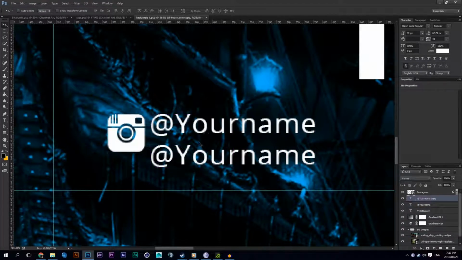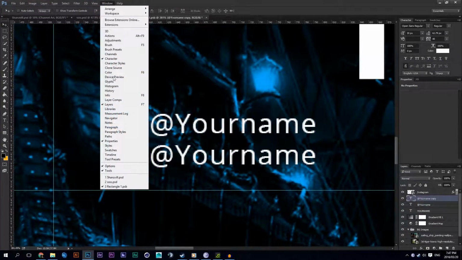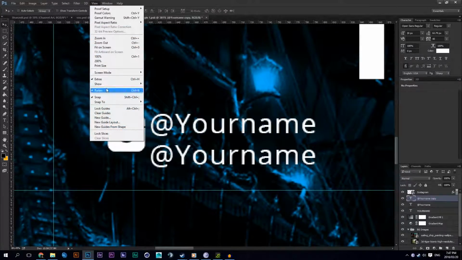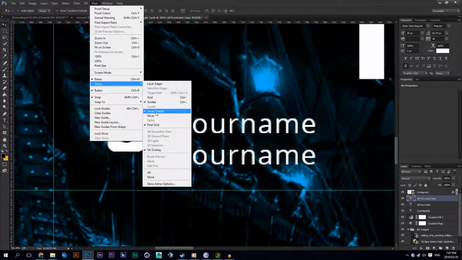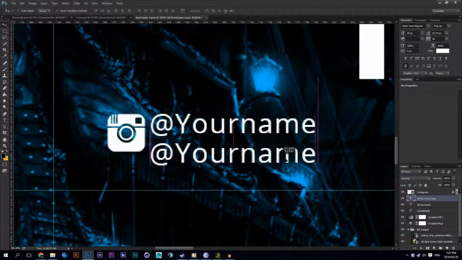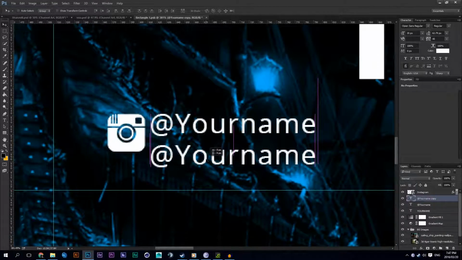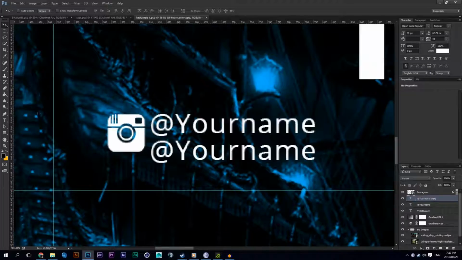Oh, and if you want these guides and stuff that I have, you go to View, Show, Smart Guides, and that basically just has these purple guides that help center everything, and it really helps a lot. I've been using it for quite a while and it's helped so much.